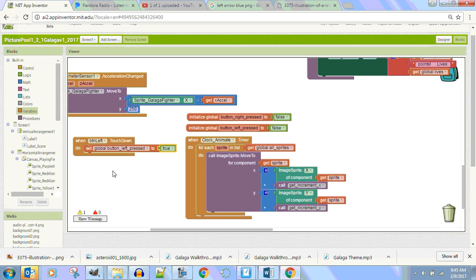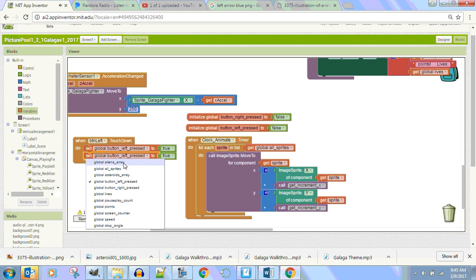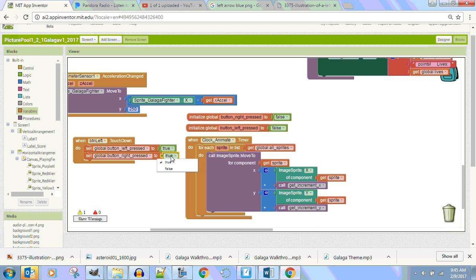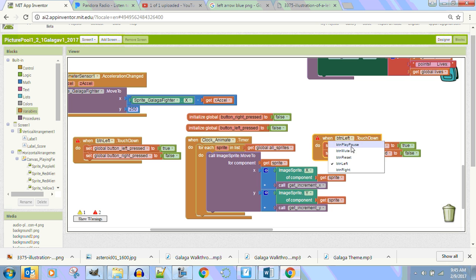Now what you can do is this guy, button right, would be false. And then you can duplicate this and go over here, and this is going to be BTN right, and the button left is going to be false, and this button is going to be true.